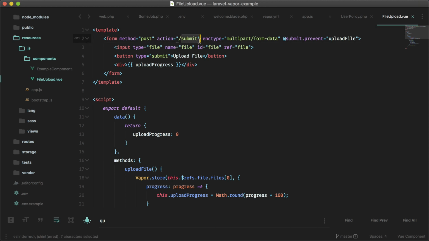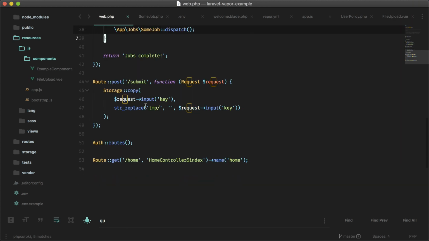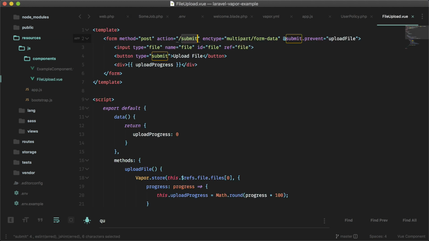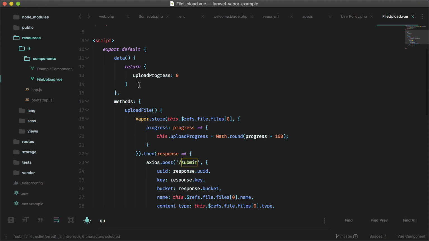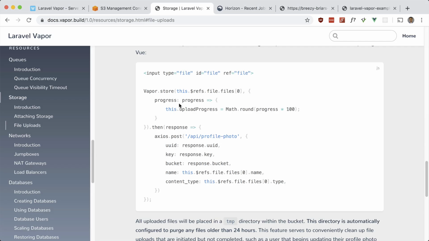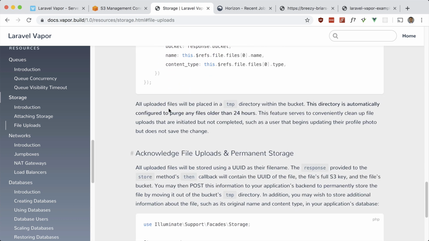It submits to this endpoint, which is in our routes file right here. It posts to it. And we have the input, and we have a submit button. And all of this stuff is just what I pasted in from here. And if you read this, it says all uploaded files will be placed into a temp directory within the bucket. And this directory is automatically configured to purge any files older than 24 hours.